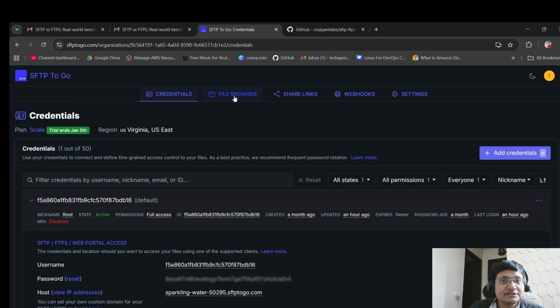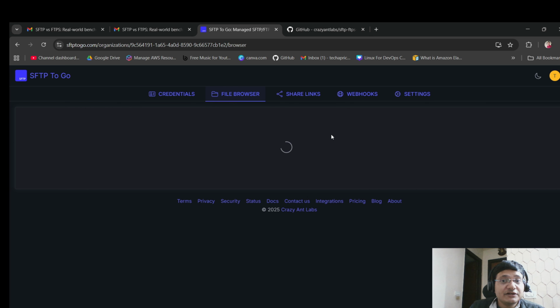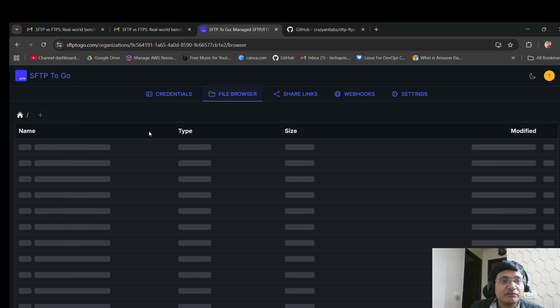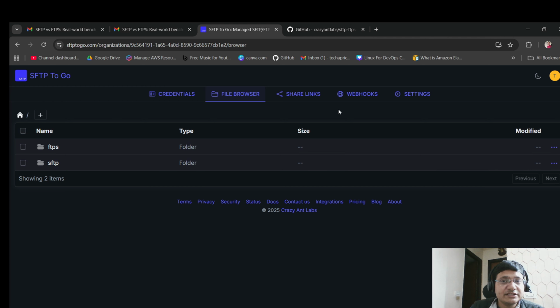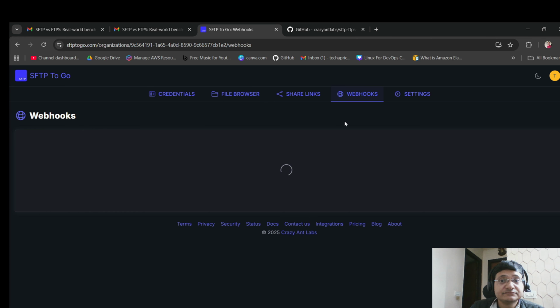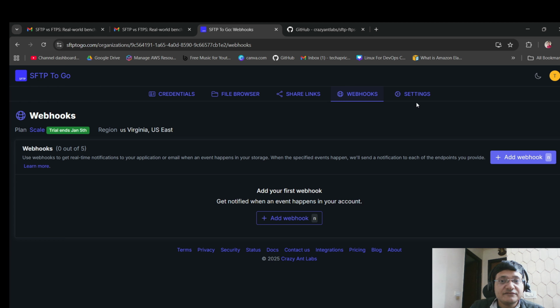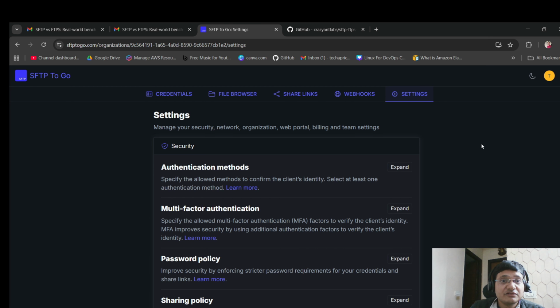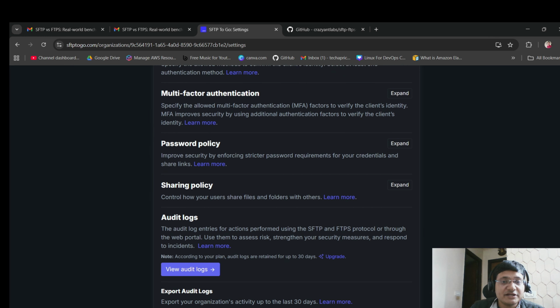You have this credentials section, you have the file browser. After you upload your files, you can check the files here. This is like an online browser of the files that you have uploaded using both SFTP and FTPS. As you can see, you also have webhooks here, and then you have a settings option where you can customize your account.